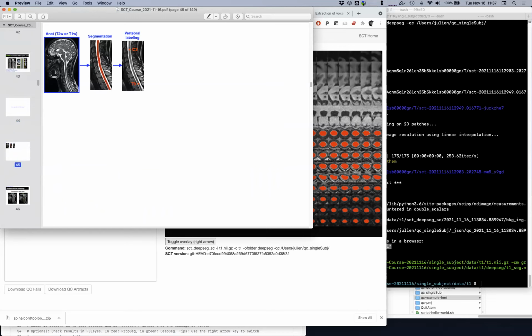So the first step for template registration is to obtain the segmentation and then label vertebral levels or discs in order to match the template to the subject's MRI.